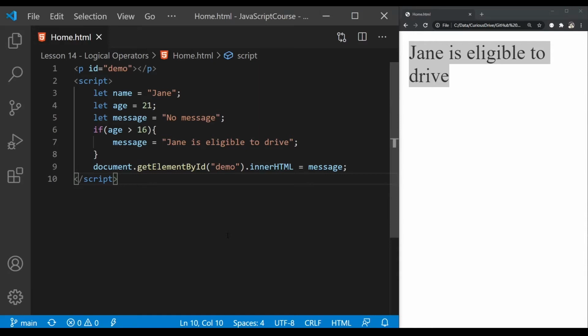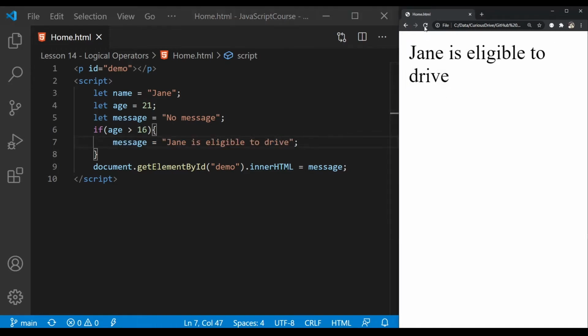You can use AND operators to combine your conditions in an if statement. Here I have Jane's age set to 21, and then I'm checking if the age is greater than 16. Then I want to print the message saying that Jane is eligible to drive. And that is what is getting printed because Jane's age is 21, which is greater than 16.